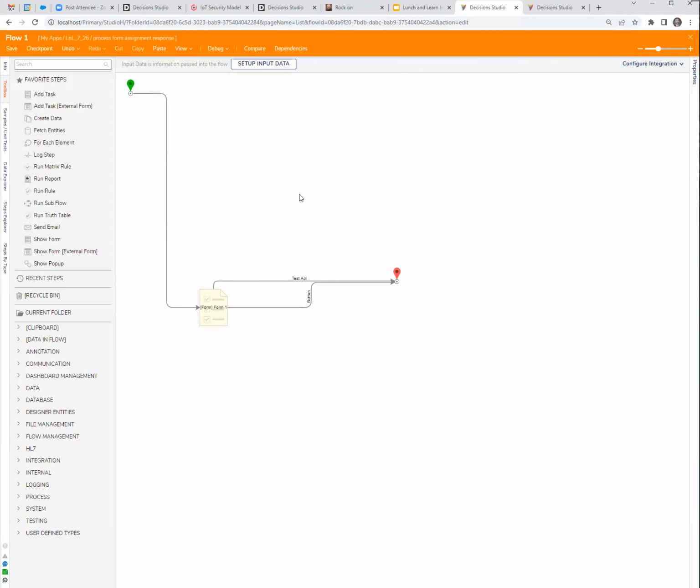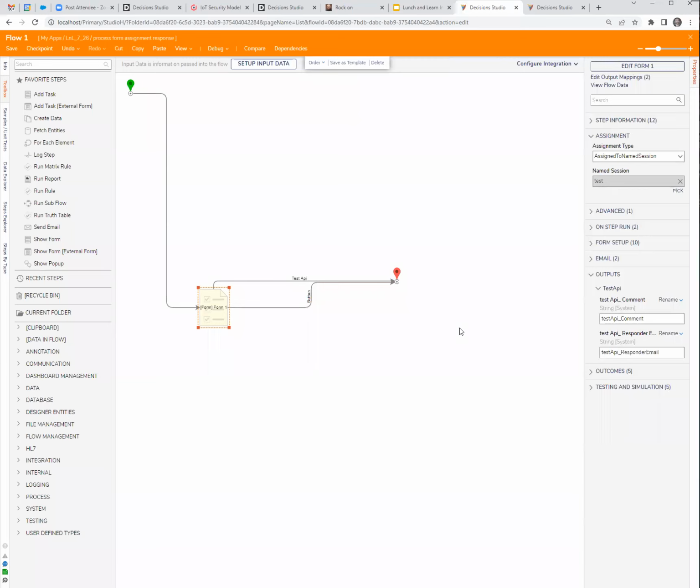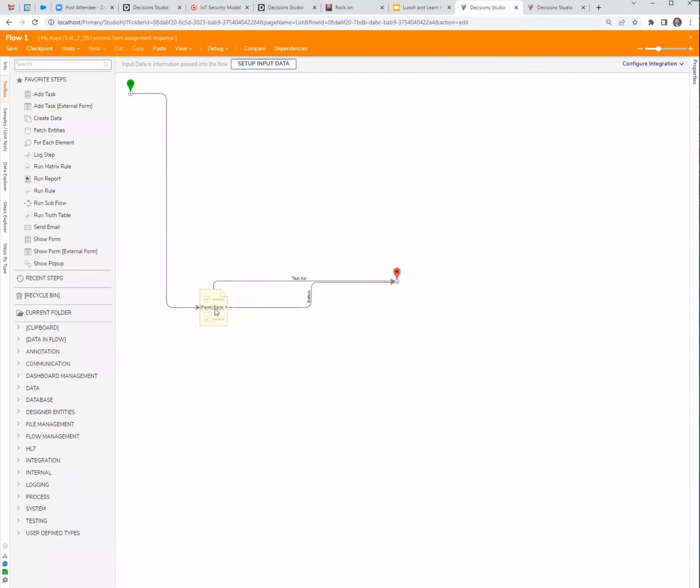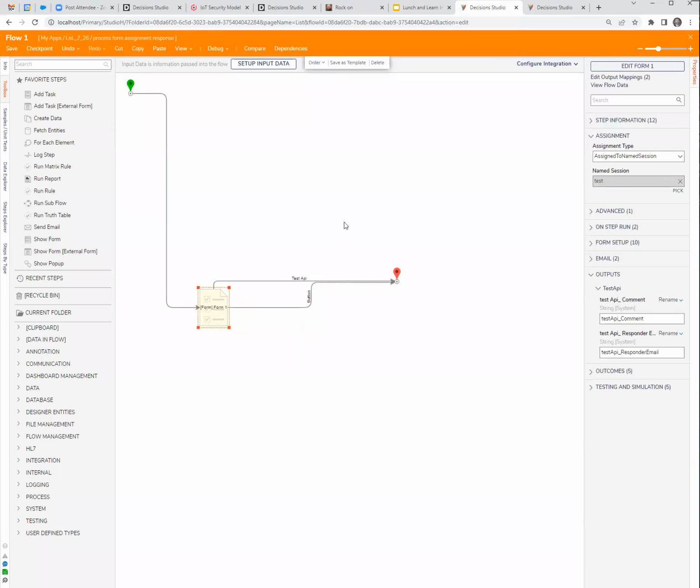So that's where it would be assigned to a named session, because the person that's getting assigned to is an anonymous person somewhere in the world. Got it. Yeah, makes sense. That's a good use case for a named session based assignment.